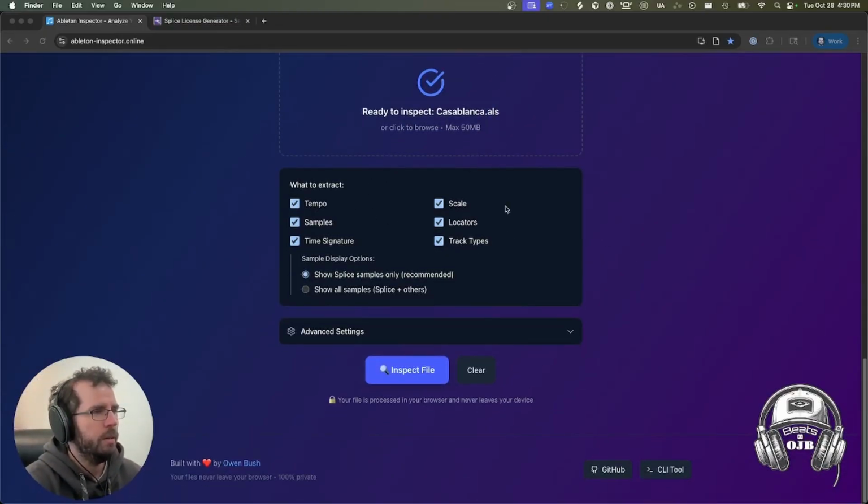And you have a couple of choices of things you may want to inspect. For example, you may be interested in the tempo, the scale. Samples allows you to extract samples you've used within your project, either Splice or just any audio sample. Locators gives you an idea of the structure of your songs. And time signature obviously will give you the time signature, and track types will show you what types of tracks you have, whether they're MIDI, audio, sends, etc.